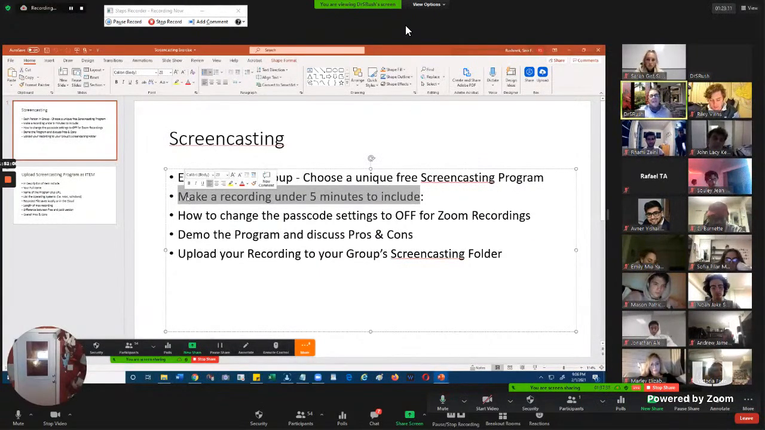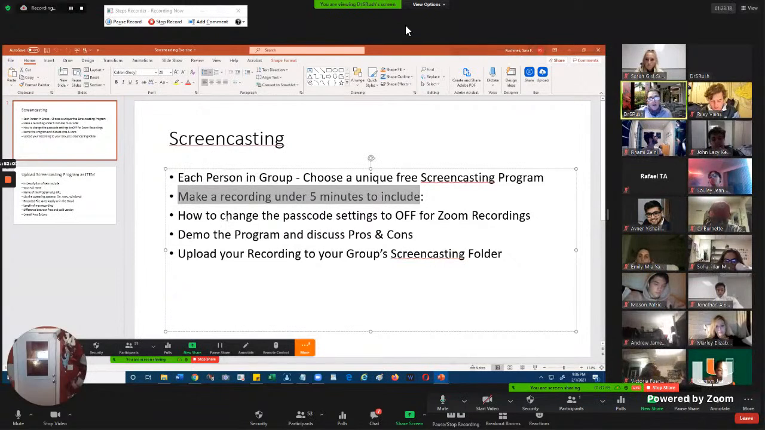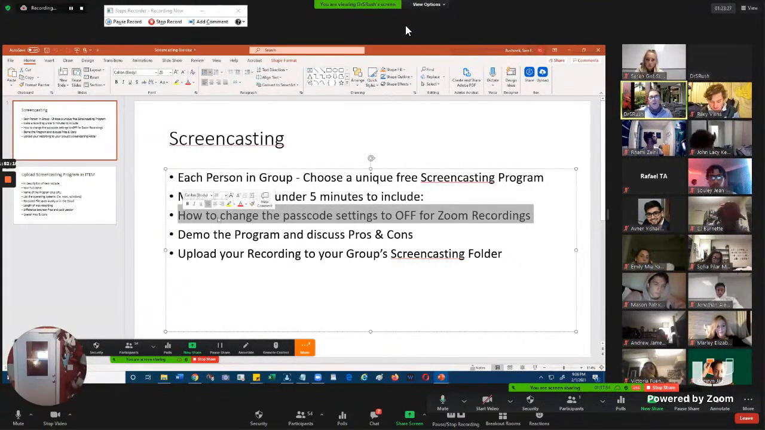And one of the things they'll do is they'll show everyone, show in the recording how to change the passcode settings to off for Zoom recordings. So in the future, when they make Zoom recordings, I and everyone else doesn't have to search for the passcode. Now, sometimes recordings are going to be important because you think you don't want to share it with everyone.